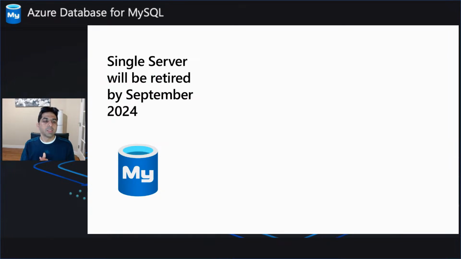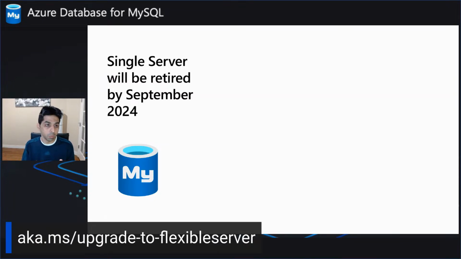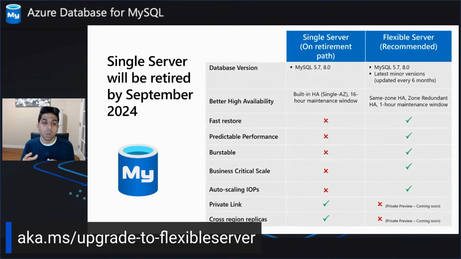And finally, some of you may already know this if you're following us very closely, as well as if you're an existing single server customer. Single server will be retired by September 2024. It is already on the retirement path. And flexible server today already supports all the features and capabilities of single server except two, private link and cross-region read replica. But the good news is it's coming soon to flexible server.